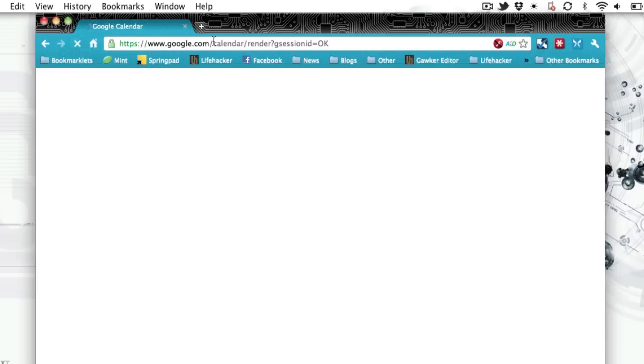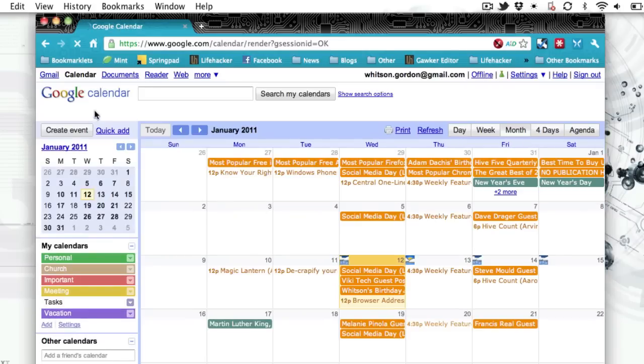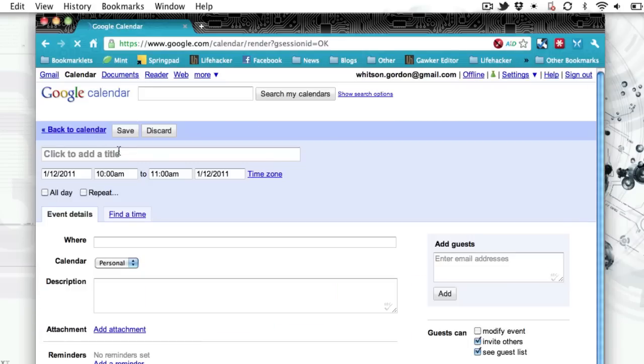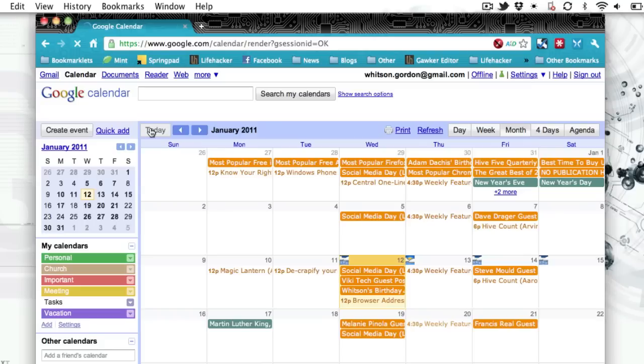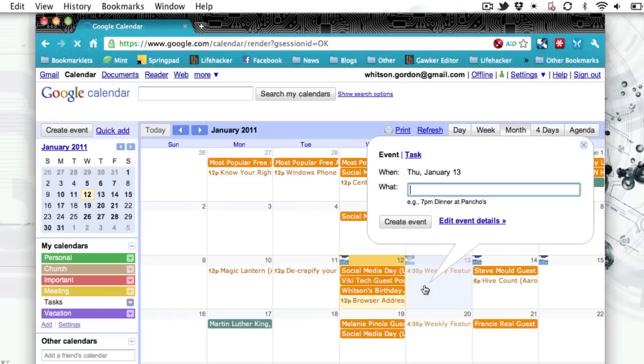I have to navigate to Google Calendar, hit Create Event, add a title, mess with these time boxes, and add a location separately. Even if I wanted to do a quick add, I would still have to navigate to the site, click somewhere, create an event, and then hit the Create Event button.